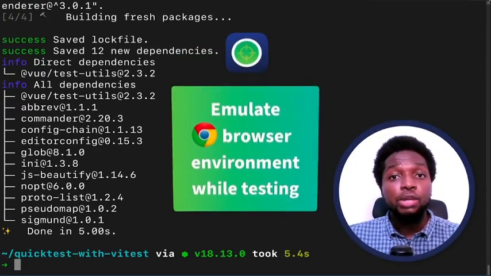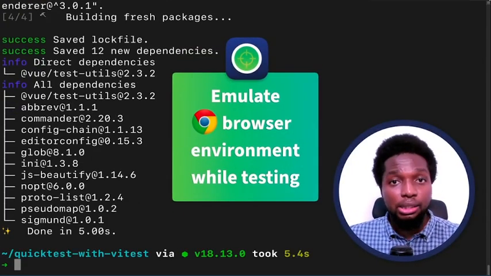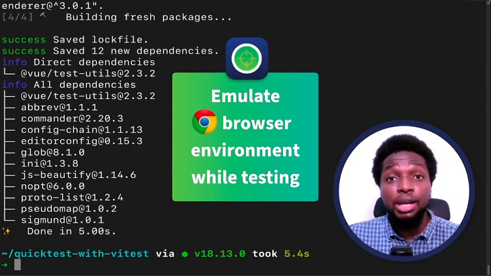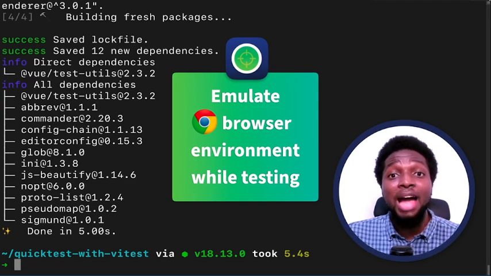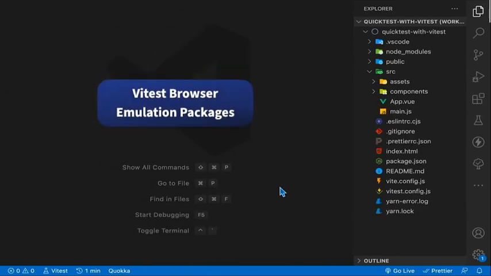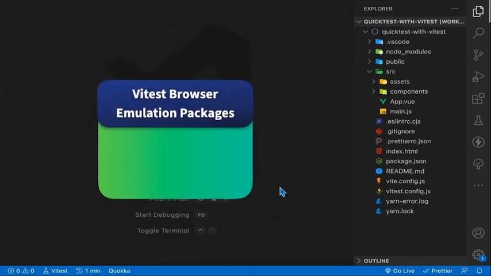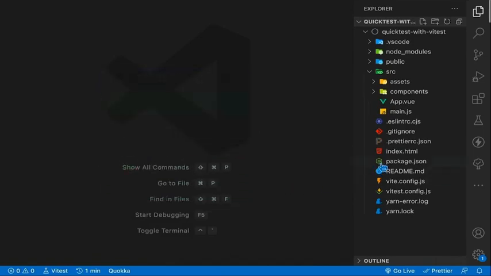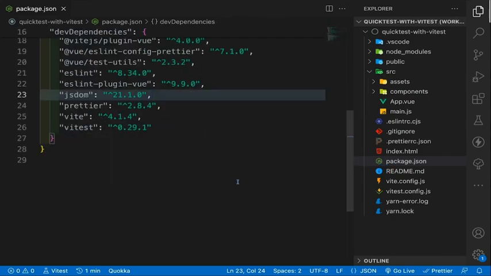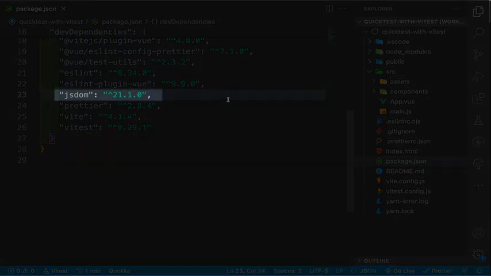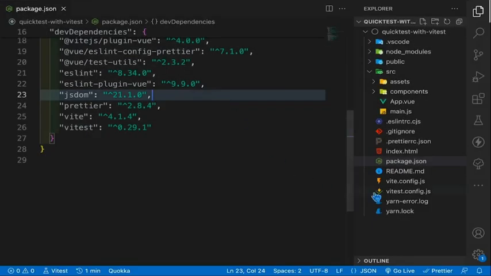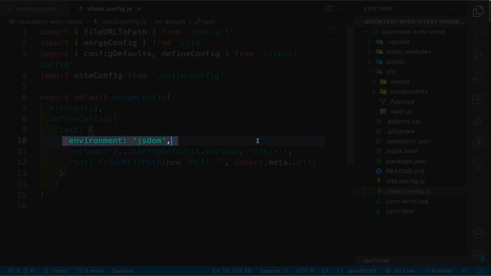We'll also need to be able to emulate a browser environment while testing. This will give us access to some browser APIs and will allow us to test our components without interference from the actual environment. In our case, an actual browser. Vitest currently supports two packages that can help us achieve this: HappyDOM and JSDOM. If you open your package.json, you'll see that we've had JSDOM installed for us automatically during setup. JSDOM has also been configured as our environment in our vitest.config.js file.